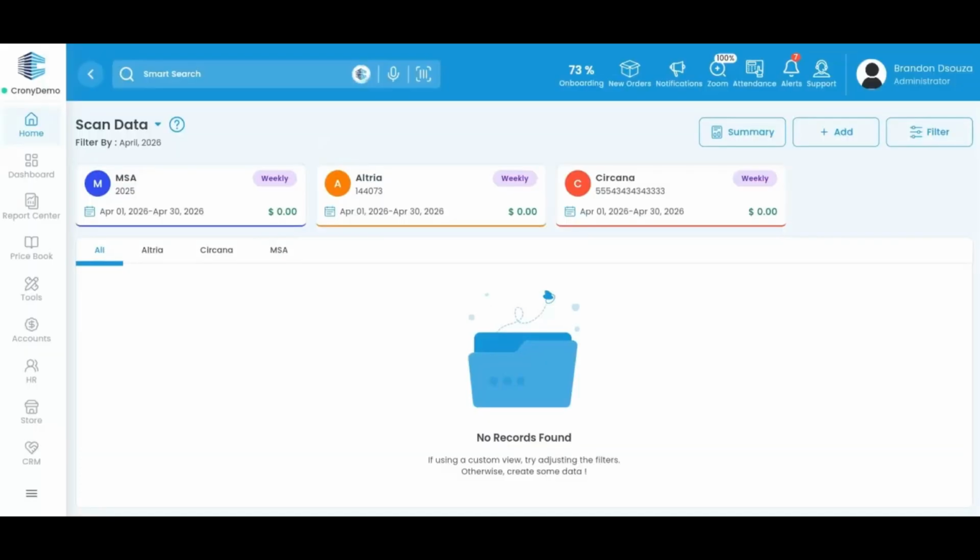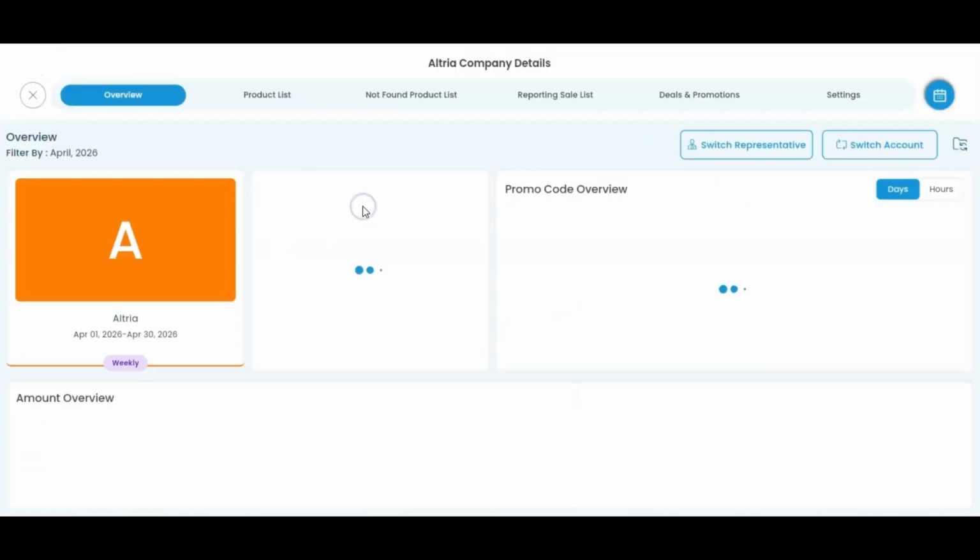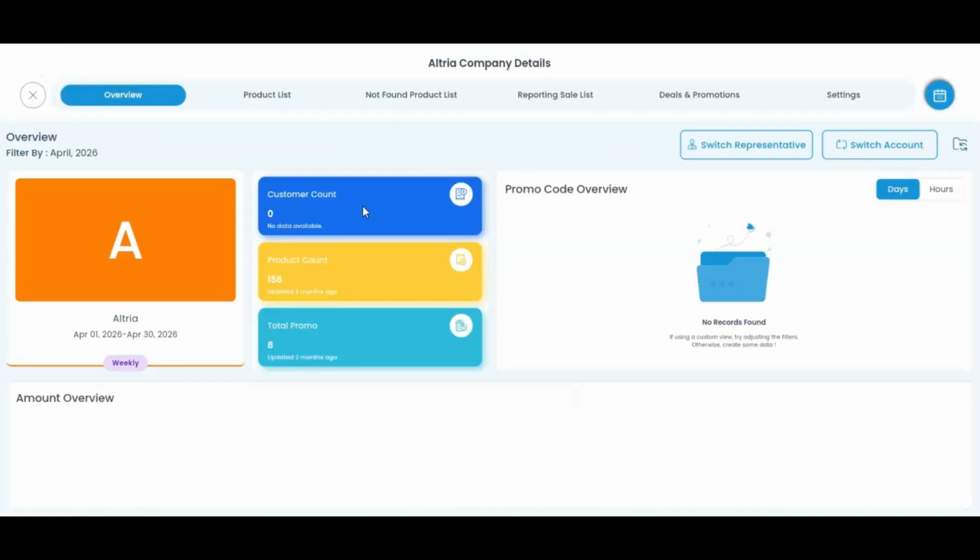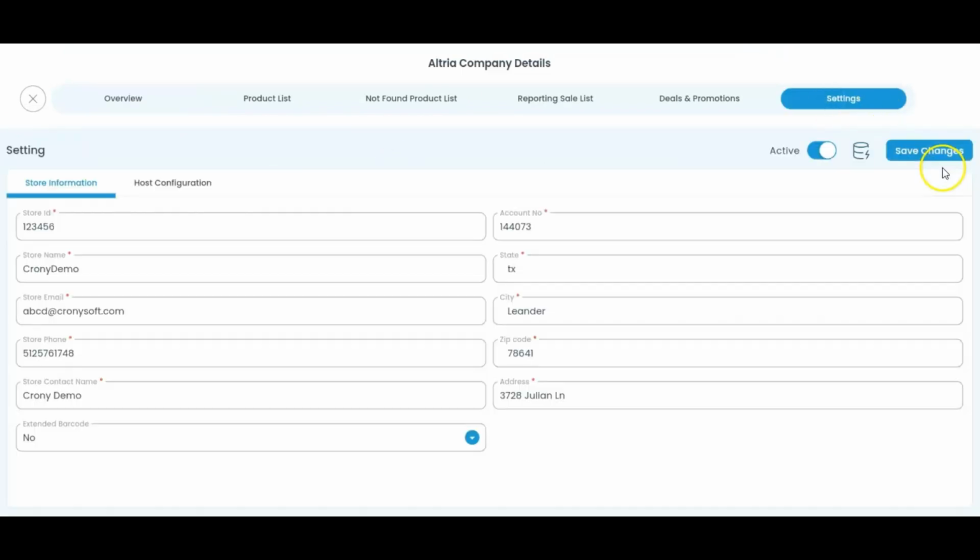After saving, click on the agency you just created. This will take you to the Scan Data dashboard where everything is managed. Now, go to the Settings tab. Fill in your store information like your store ID, store name, and the address. If you don't have a store ID, simply use your 6-digit account number for both store ID and account number, and select the correct barcode type.